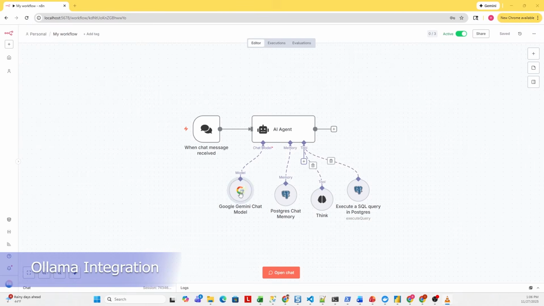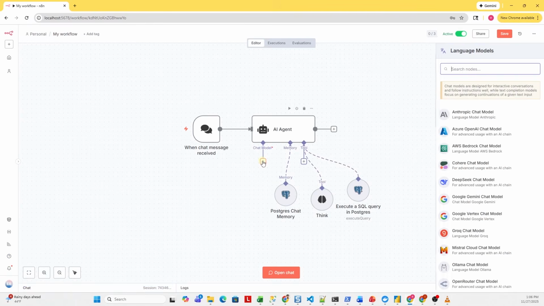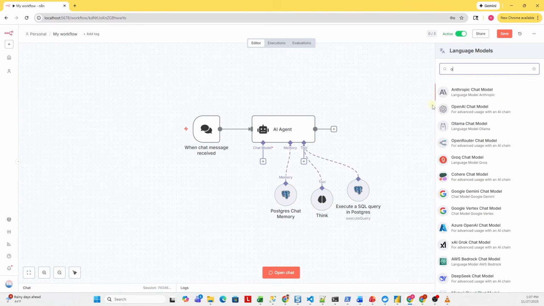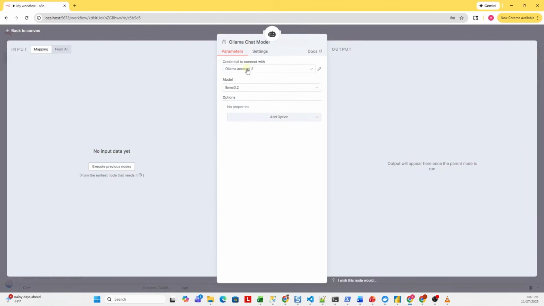Now it's time to connect our chat model. We remove Gemini. Click to add a new chat model. From the list search and select Ollama. We will create new credentials for Ollama.